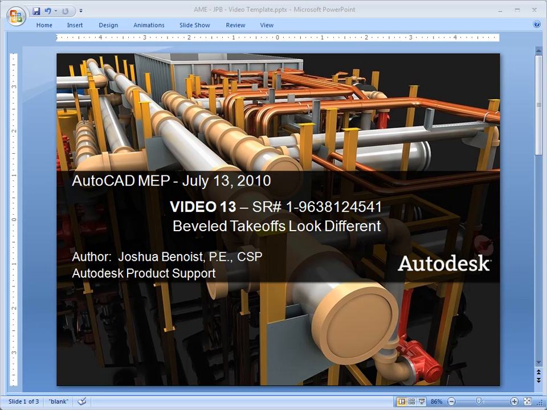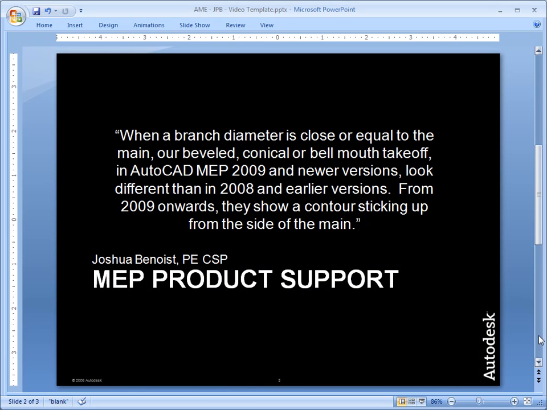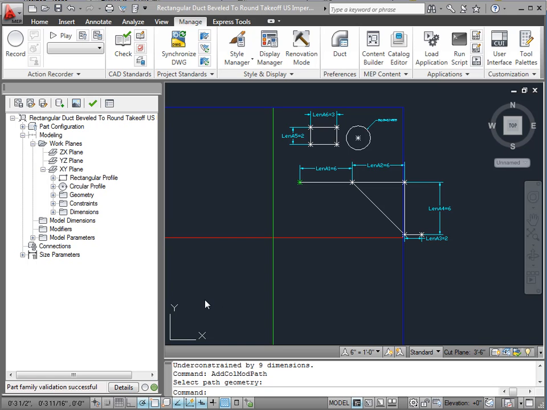We're on video 13 where we're talking about beveled takeoffs and how they look different between 2008 and newer versions. Here's a quick problem statement. Pause the video if you need to read that. Let's move on. Okay, so where we left off, we were just getting ready to add modifiers.